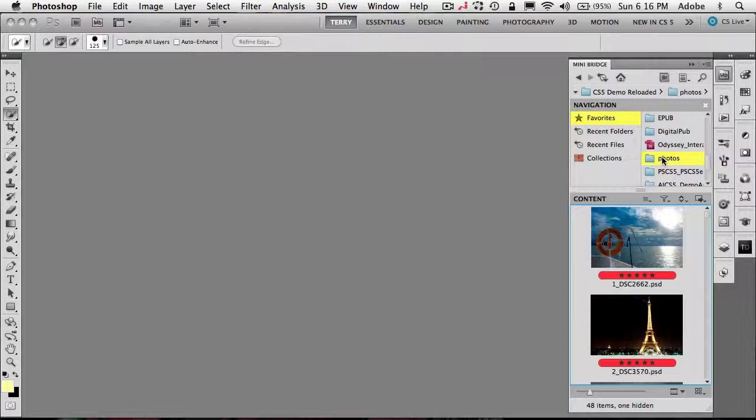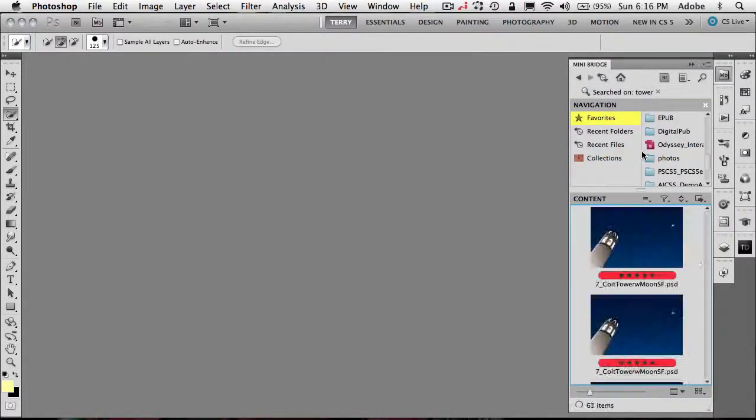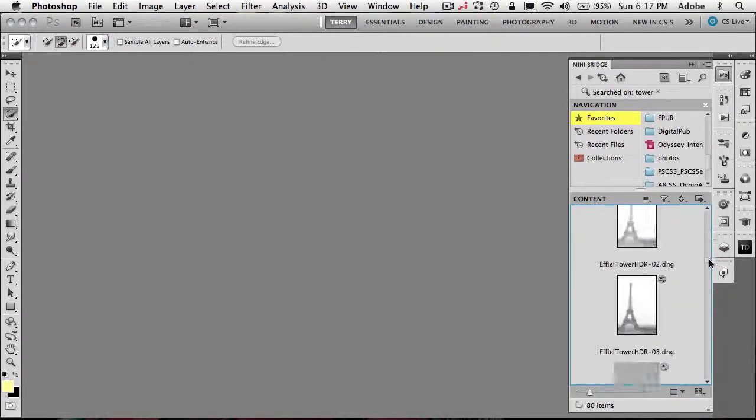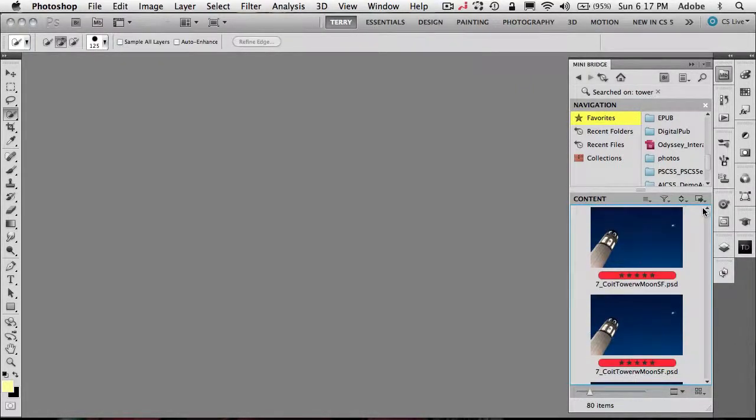Now, the other things that you can do besides navigating your folders is you can actually do some of the work here in Mini Bridge without having to go to regular Bridge. You can rename files. You can do searches. So I can do a search, for example. Now, you notice I have two types of searches. The first search is using the built-in search of your computer. In my case, I'm on a Mac, so it's using Spotlight. So if I search for tower, for example, it will find in Mini Bridge across my computer all the things that have the word tower in them. So I'm seeing Eiffel Tower, I'm seeing Coit Tower, I'm seeing all the things that have tower.